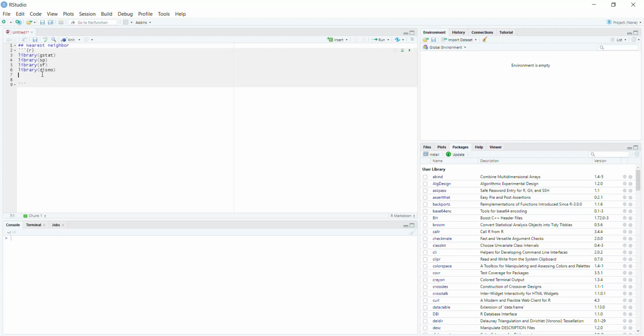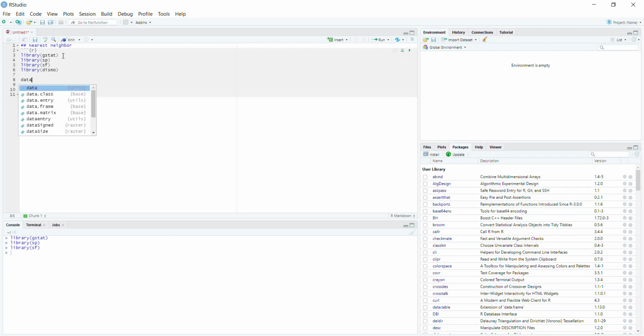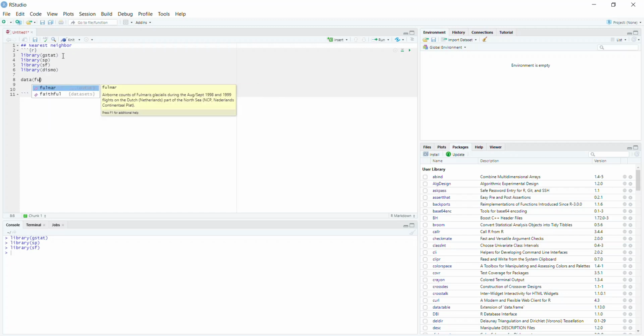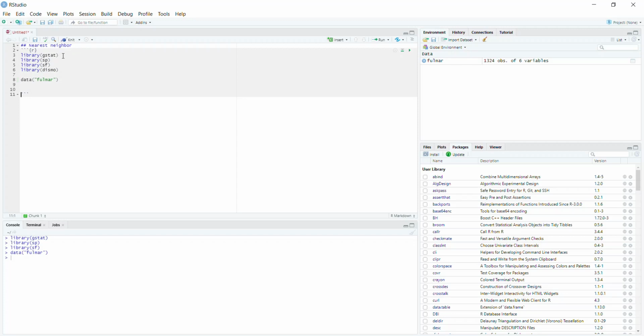So what we're going to do is use the library dismo for its Voronoi polygon method. gstat is going to provide us the data, and then sp and sf are just the required spatial data structure libraries. So we'll call in all these libraries. We're going to need to call in first our data. Our data, like I said before, is going to come from gstat, and it's going to be the fulmar data set. If we run that, we have 1,324 objects of 6 variables.